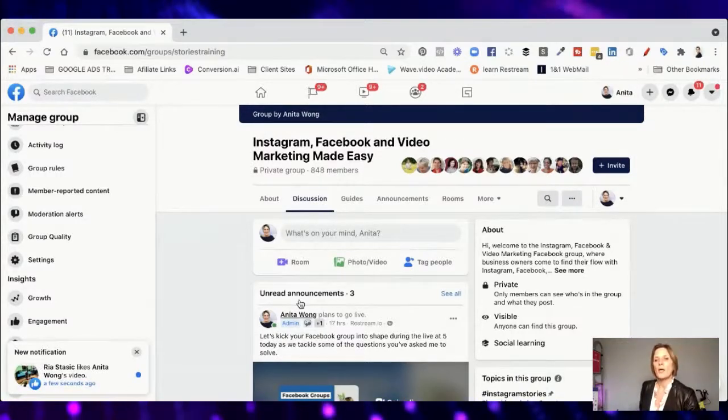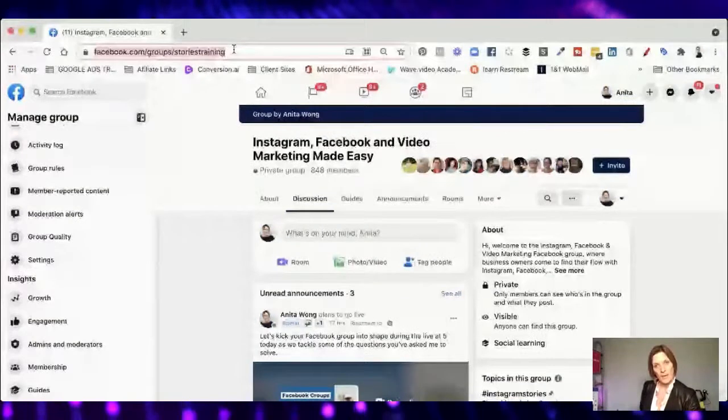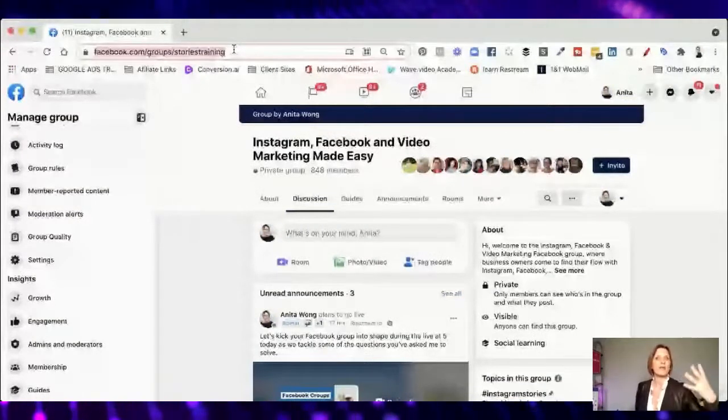First of all, you go up to the URL at the top here and you copy that, and you make a post on your Facebook business page, and you actually invite people to click on that link and actively ask to join your group.